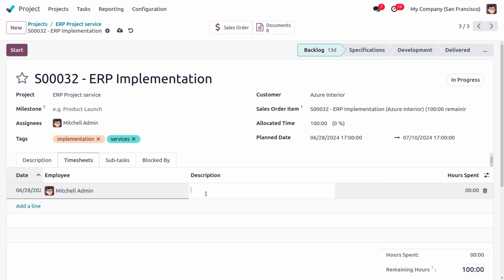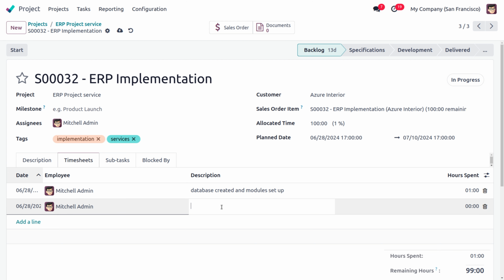That is, like database created and module setup might require 1 hour. So 1 hour has been added. Then again, Michelle has imported the master data. Maybe 30 hours.